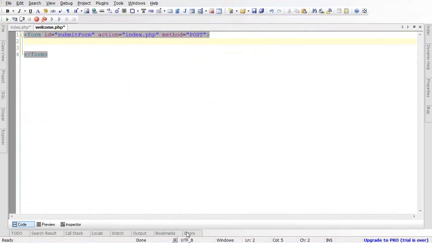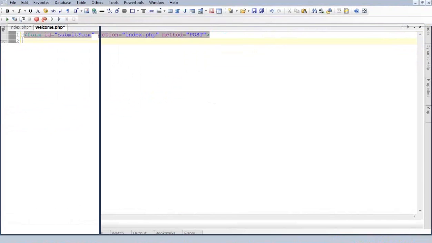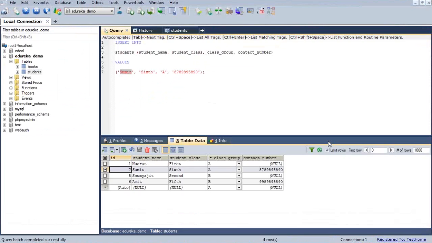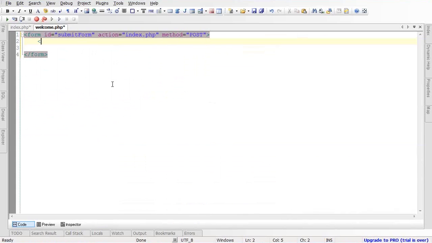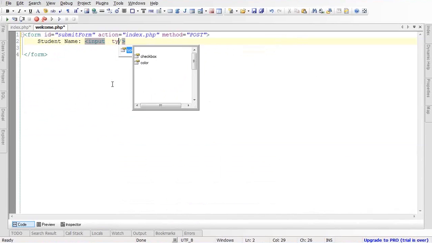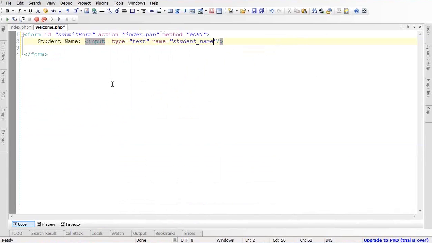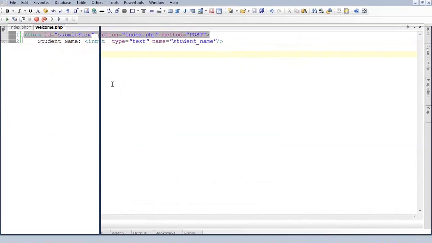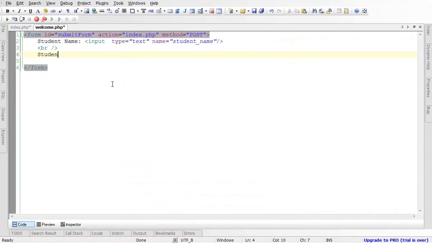So here let's take input HTML elements for the columns that we have in the database. First we will take student name. Input type is equal to text, name is equal to student name, then I will take a br tag, then I will take student class. For student class I will take a select box.